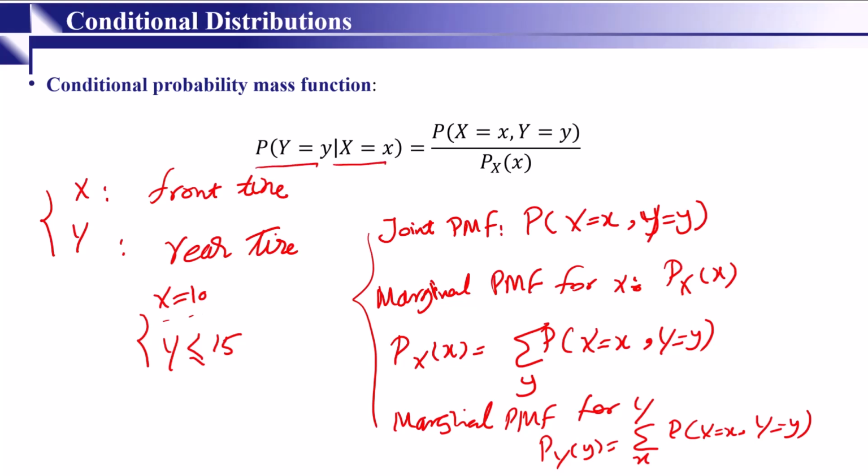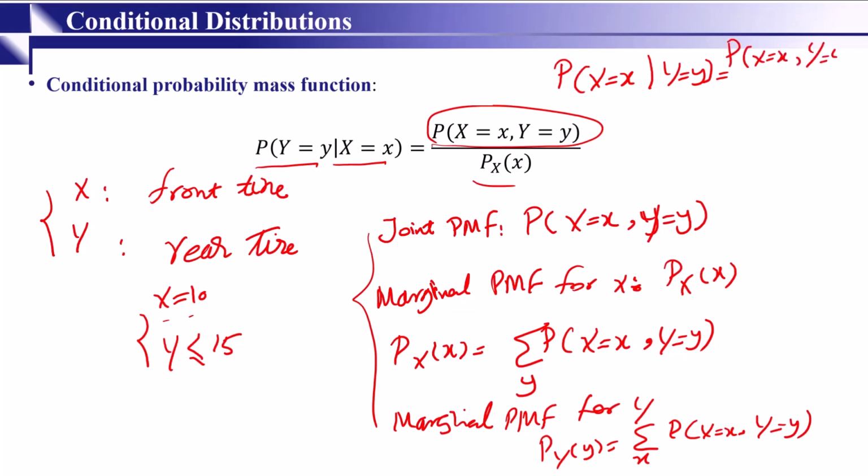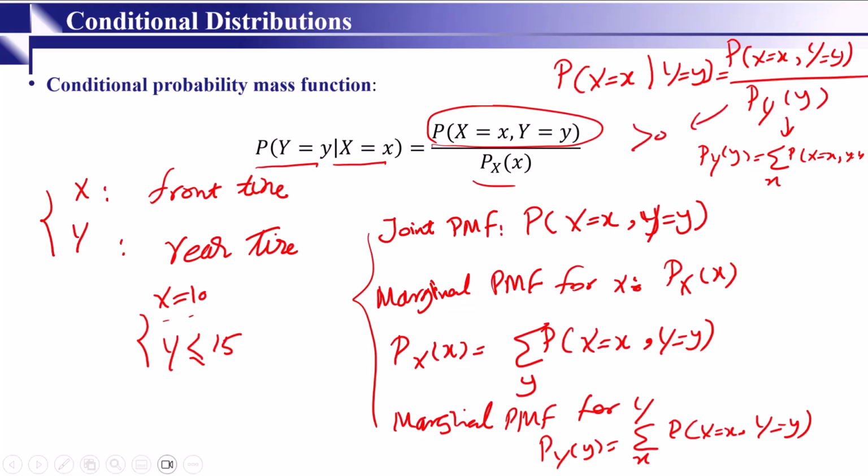So in this case, with these conditions, the conditional probability of Y equal to y given X equal to x is the joint probability divided by the marginal probability of X. And in the same way, the probability of X equal to x given Y equal to y is equal to their joint PMF, X equal to x and Y equal to y, divided by the marginal of Y. And we know that this marginal of Y is equal to the sum over x of the probability of X equal to x and Y equal to y, and this value should be greater than 0.